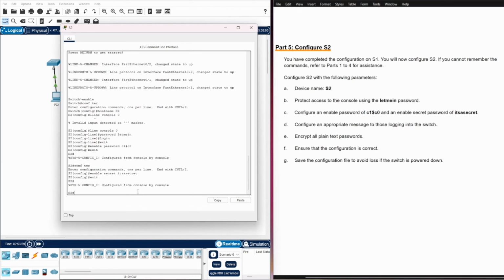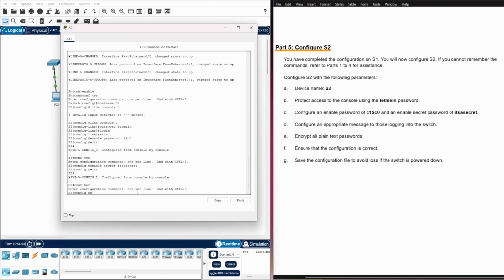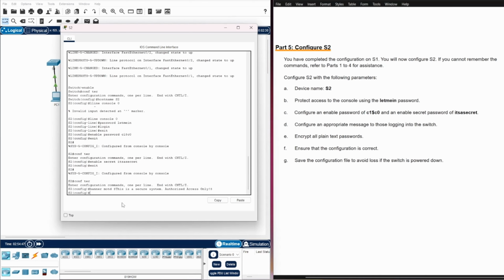Okay, configure an appropriate message to those logging into the switch. So back to our configure mode. Then banner motd, message of the day. Start with a $ sign. Then paste this one. Then finish with the $ sign. This is secure system authorized access only. Okay. Then exit the configuration mode.